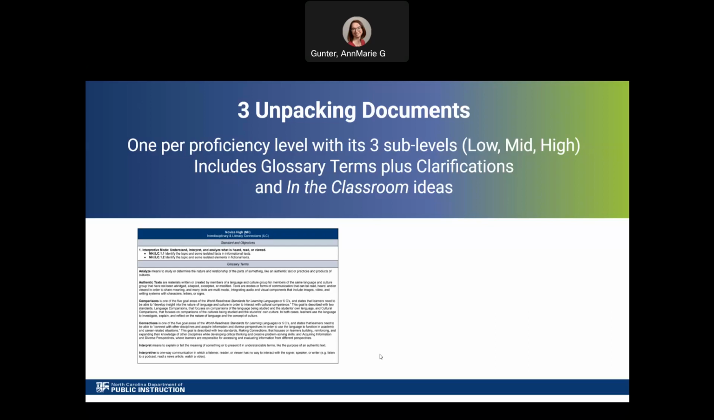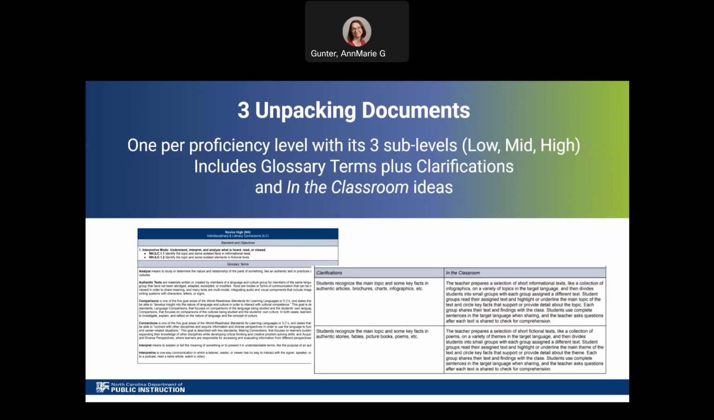Then what follows that is a section on clarifications where you've got the objectives. There are 2 of them in this case, restated in a way that kind of explains what you might do with them. And what follows that is an in the classroom idea that goes with that particular objective. And this is just an idea. These little scenarios you see are meant to be examples of what you might be able to do with that objective in the classroom. They are taken from classroom teachers, getting feedback from everybody, and they're designed to be target language neutral. And so these are just ideas to get you started, particularly if you are going to write a local curriculum.